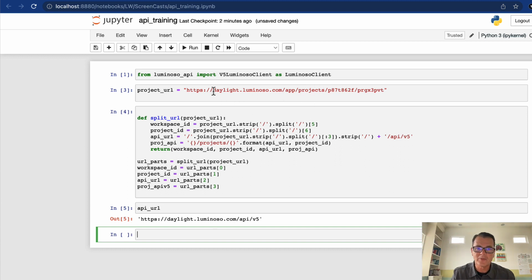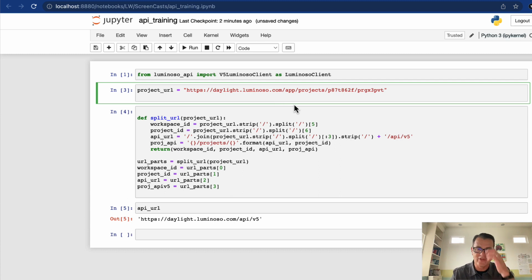You do this because sometimes if you have an on-site version, we have a lot of customers with on-site versions, it might have a different name here, your company name.luminoso.com. If you're in Europe, it's EU-Daylight. If you're in Australia, it's AU-Daylight. If you're in Japan, it's JP-Daylight, I'm pretty sure. So we have a lot of different hosts that you can use. So you need that URL right there. We've got the workspace ID, the project ID. So you have all those values saved now just using that simple split URL function.